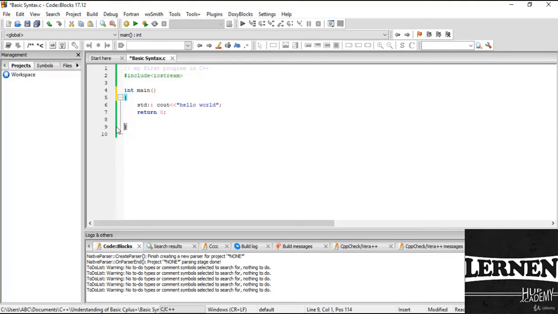Okay, and here you see this statement has 3 parts. The first part is std::cout. This identifies the standard character output device, usually the computer screen. The second part is the insertion operator.